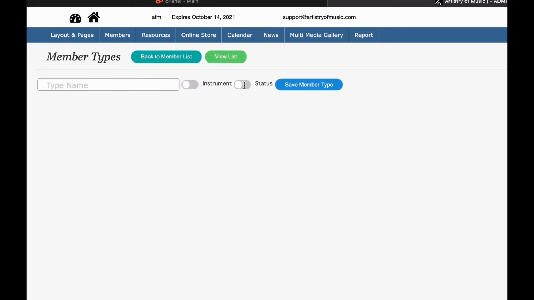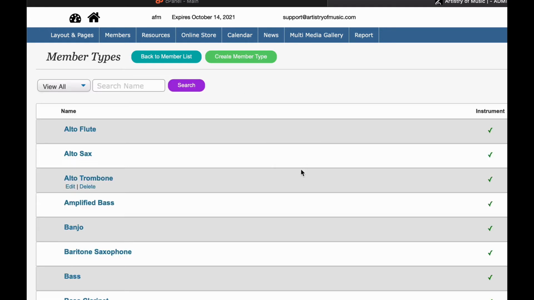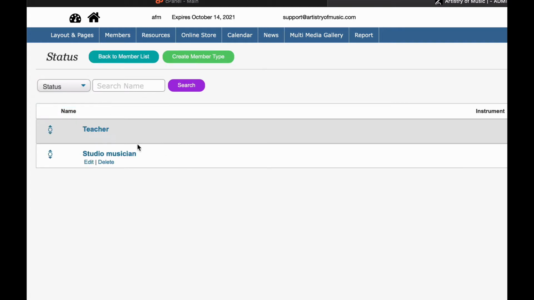Let's say we want to do another one. We would go maybe studio player, musician. Again, status. And what this is going to do is set up a drop-down menu that you can assign to the musician themselves. If you want to just filter that out, you'd go to View All, select Status, and then Search, and you would see just those things. To edit it, click Edit. If you need to delete it, click Delete.